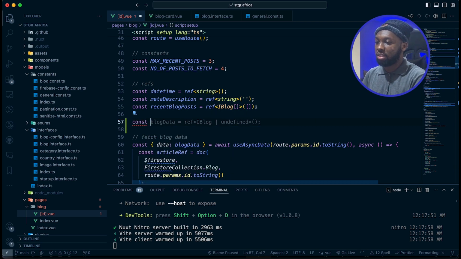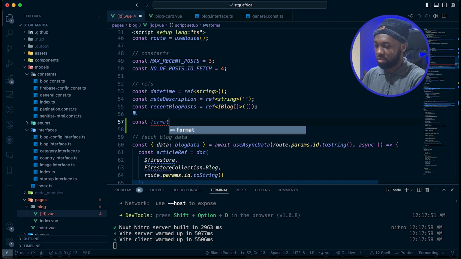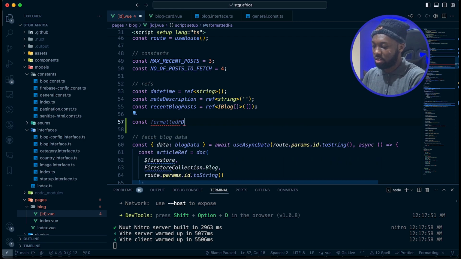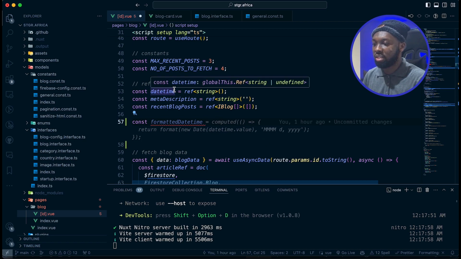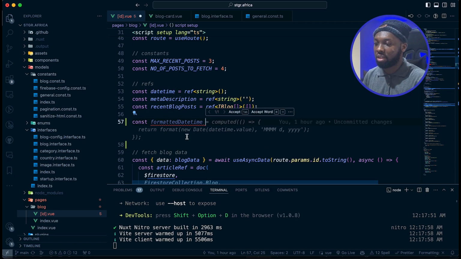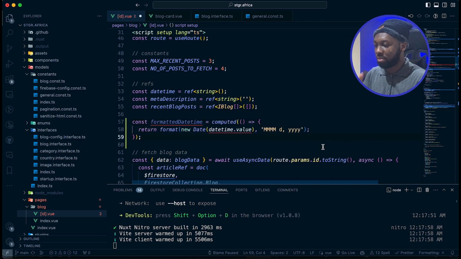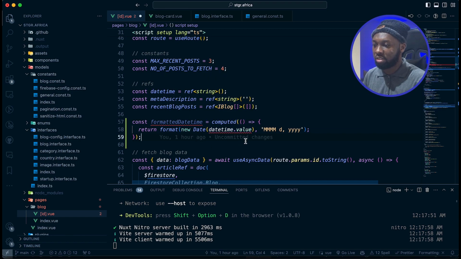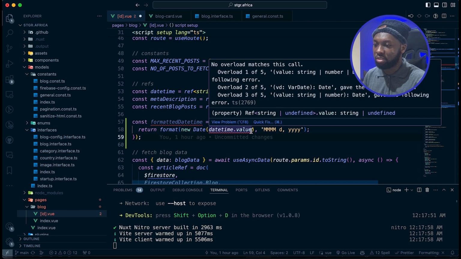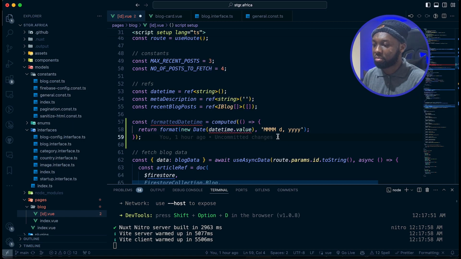So this time, if I offer createFormattedDateTime, it offers a suggestion based off this date time variable, and I look at it and I can accept, and yeah, you can see that this is based off this, and then I can make adjustments as I deem fit.